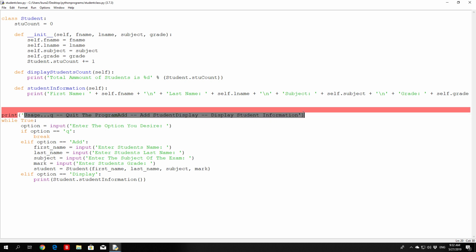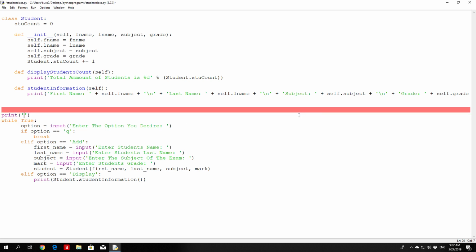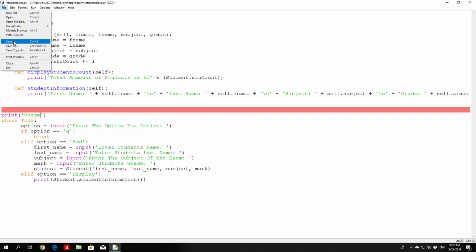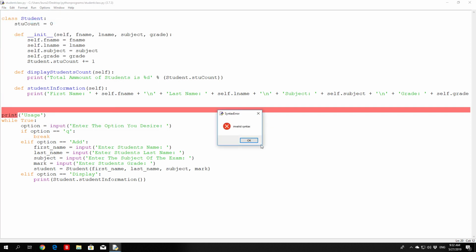Let me just delete all of this and just simply type here usage to see whether the actual error is in the print statement. Okay, so it has nothing to do with the print statement. It could be somewhere right here. Great, we are missing somewhere a single quote, perhaps. Let me just check it out.